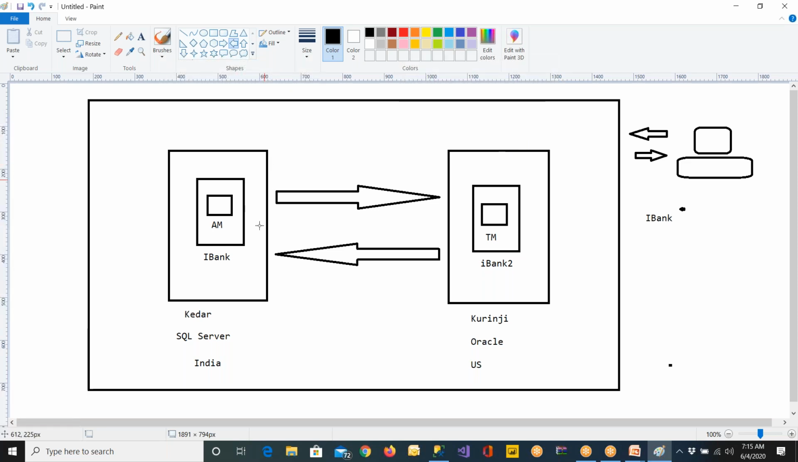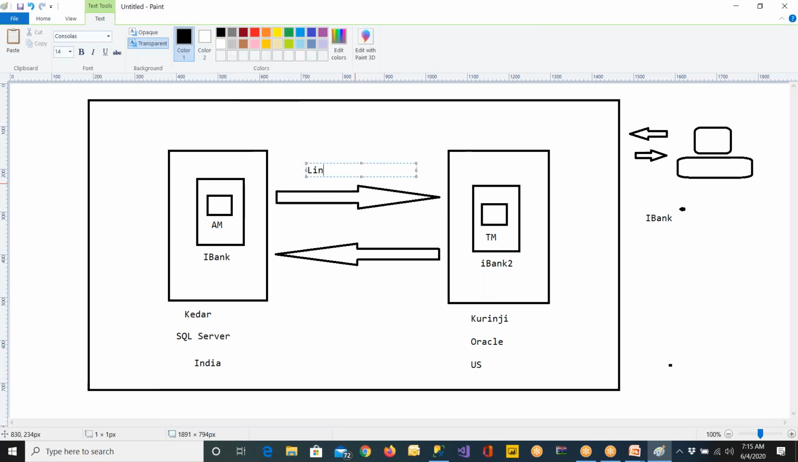Clear? If Kedar wanted to read Kurinji, then the Kedar machine cannot simply get the data, because you have to create what is called a linked server concept. Clear? Kedar has to create what is called a linked server. So what is the linked server to Kedar? Kurinji. Clear? So Kurinji is the linked server. Then only can my machine go to this machine and get the data.